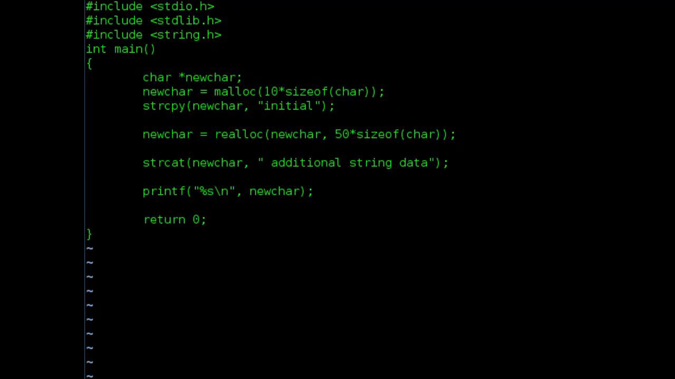And that should be it. When we compile and run this, you'll be able to see that the original data that we stored in our string, which we copied to it, will still be there, in addition to the new data that we're adding with strcat. So realloc allows us to add more memory, and we'll keep the additional data that we had stored in the original pointer. So now we can compile and run this.